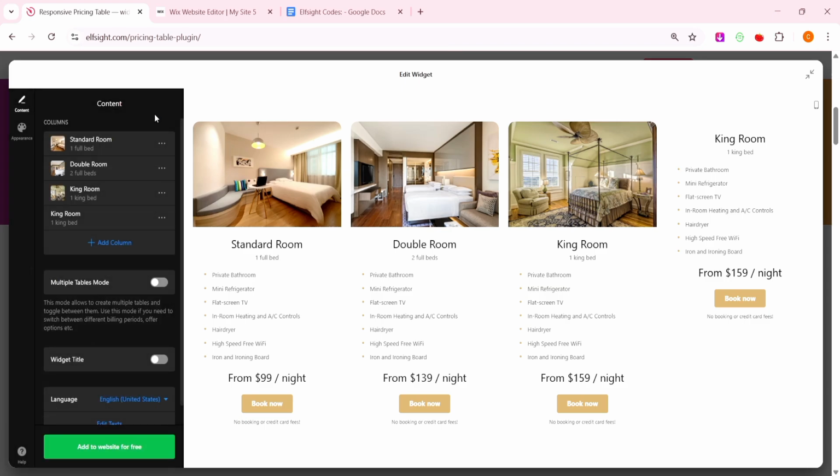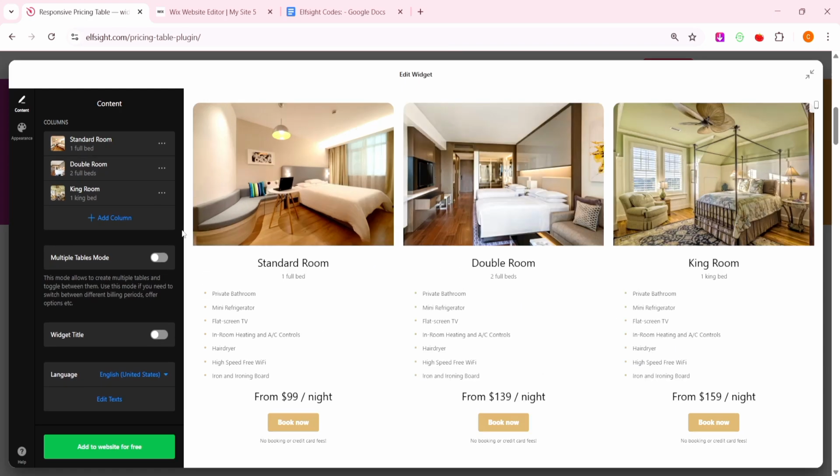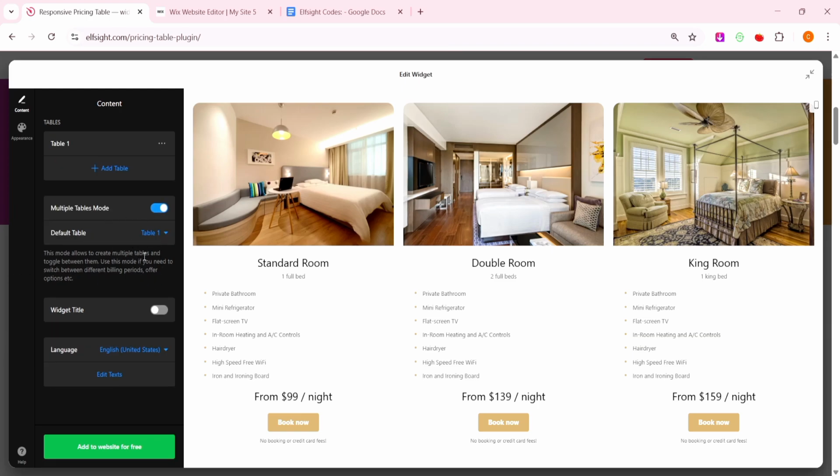To change the order of the columns, you can click and drag any tab like this and move it to any position that you want. And you can click this 3 dots button to edit, duplicate, hide, or delete the column. If you have lots of items that you want to add, you can enable this multiple table mode to switch between different tables and items.